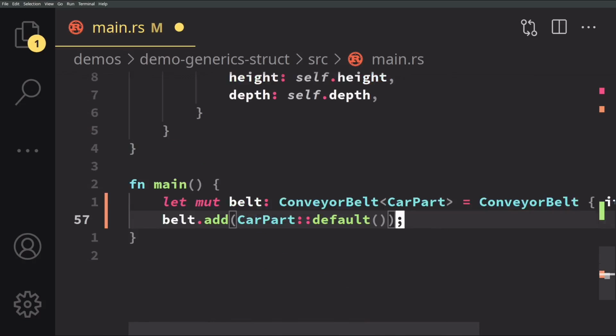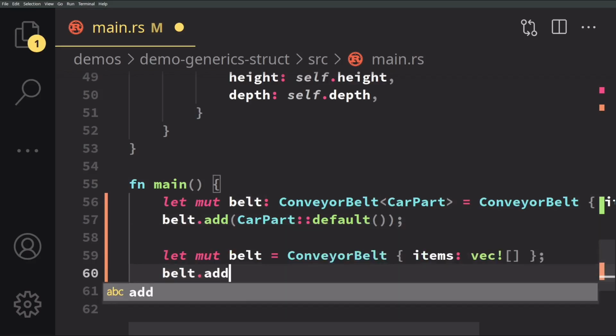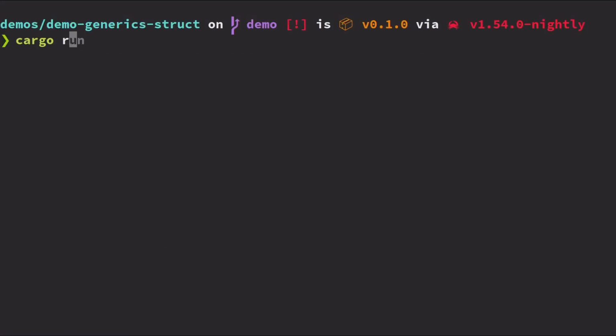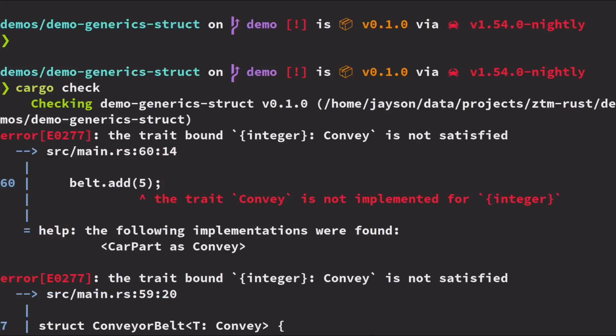One last thing, since the conveyor belt is specific only to conveyable items, if we try to add something that's not conveyable to it, then we'll get a compiler error. So let's try that. So we have our conveyor belt, and we'll just try to add the number 5, and we'll do a cargo check and see what happens. So if we do cargo check, we'll get a message indicating that the convey trait is not implemented for an integer. So we try to add a 5. We can't because the trait convey is not implemented on that type.